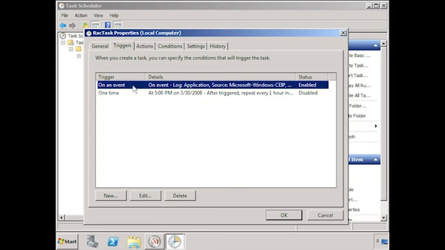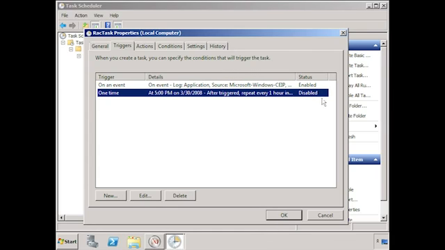The first trigger runs the scheduled task when an event is logged in the event log. The event is generated by the Customer Improvement Program, so unless you set Windows to participate in the Windows Improvement Program, this trigger will never be activated. The second trigger you will notice is disabled. In order for the task to appear as disabled in the Task Scheduler, all triggers must be disabled.